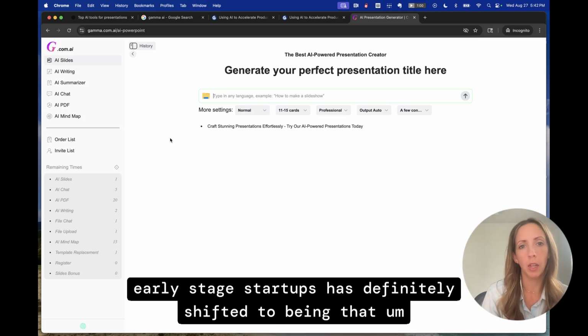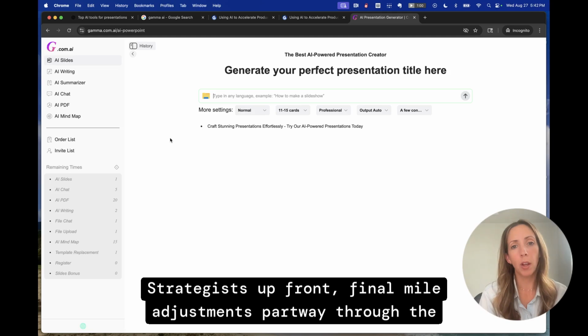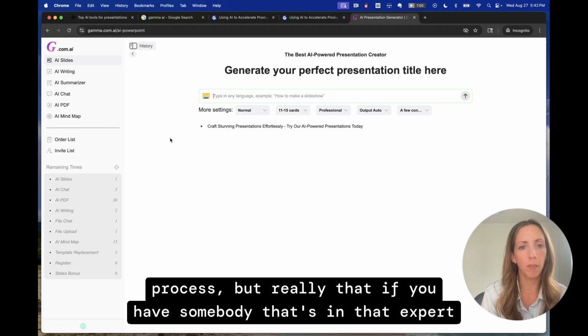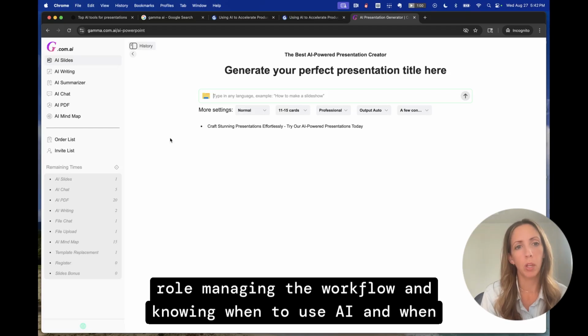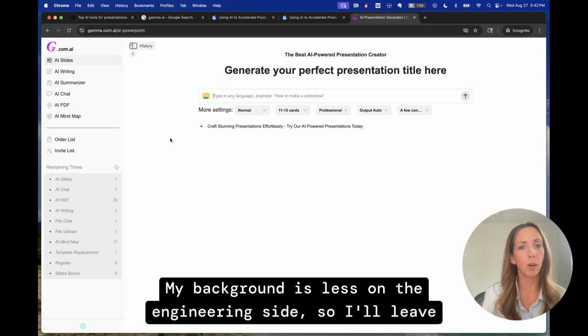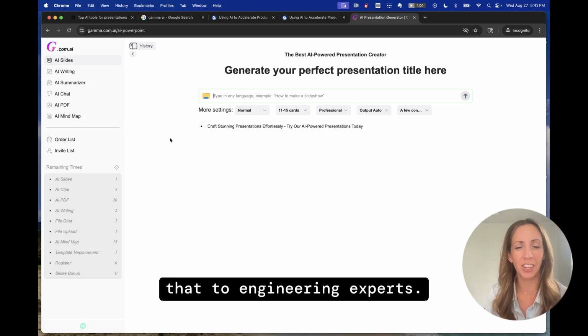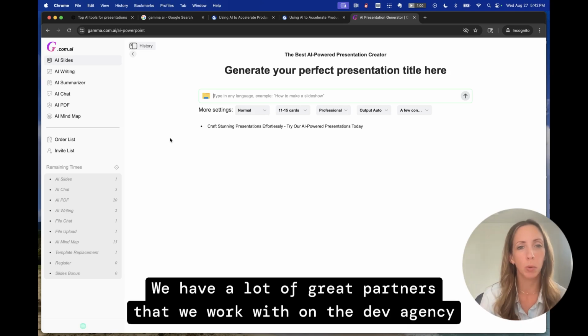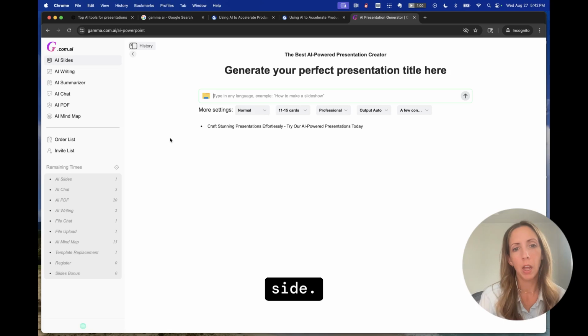The way that we're even working with, especially more AI first early stage startups, has definitely shifted to being that strategist up front, final mile adjustments partway through the process, but really that if you have somebody that's in that expert role managing the workflow and knowing when to use AI and when not, you can architect really great product discovery, design, development processes. My background is less on the engineering side, so I'll leave that to engineering experts. We have a lot of great partners that we work with on the dev agency side.